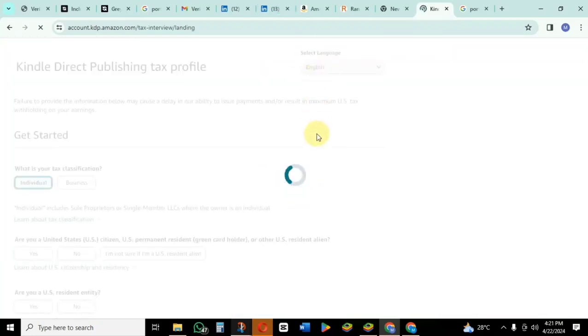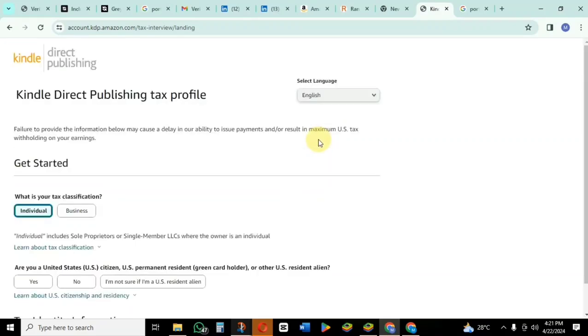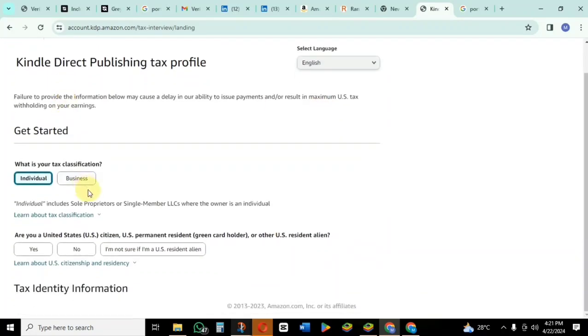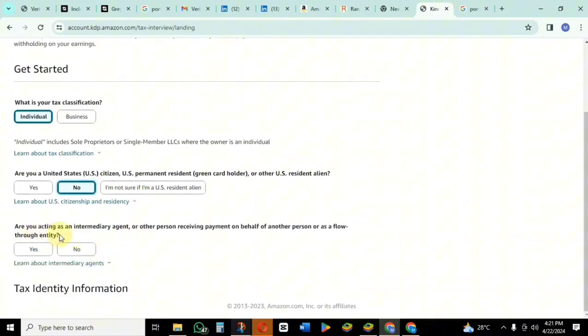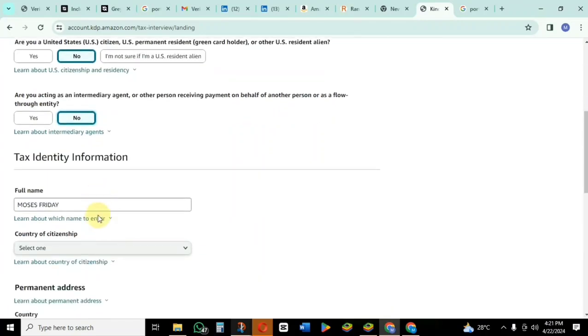Okay, now we're actually going to be setting up our tax information so that we can receive 100% royalties from Amazon. You get. So you come to this point, you are not a business, you are an individual, so just click on individual. You understand? Then this point, are you a US citizen? Just click on no. You get. Are you acting as an intermediary agent or other person receiving payment? Just click on no. You get.